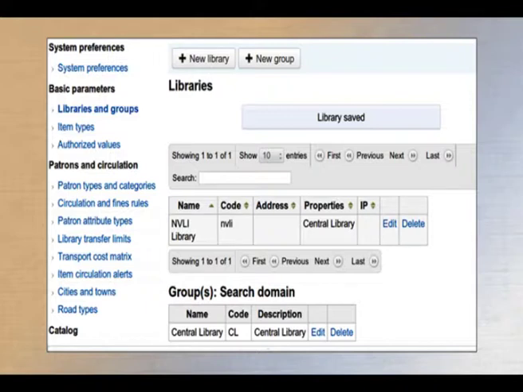So, first you start with defining the group, then the moment the group definition is over, you can start entering data for individual libraries. Say for example, we have defined here central library as a group and NVLI library as a branch under the central library. So, when this particular job is over, you can proceed in the following sequence. You need to define item types, authorized values, different parameters related to patron, different parameters related to catalog, etc. In this way, you can go on entering your library specific data or required data to start operation with your ILS.